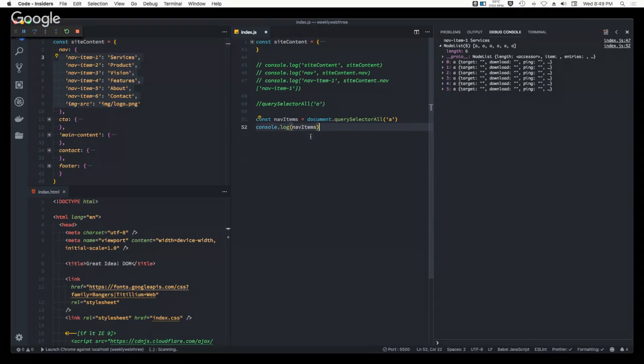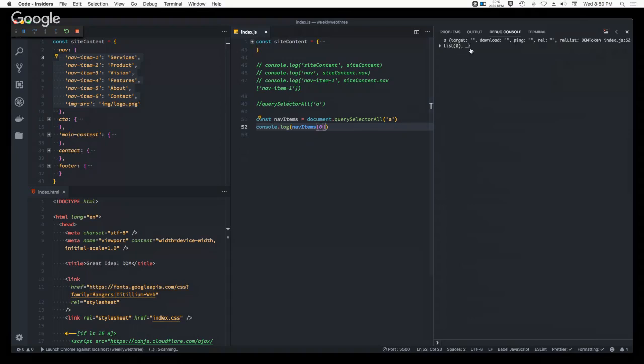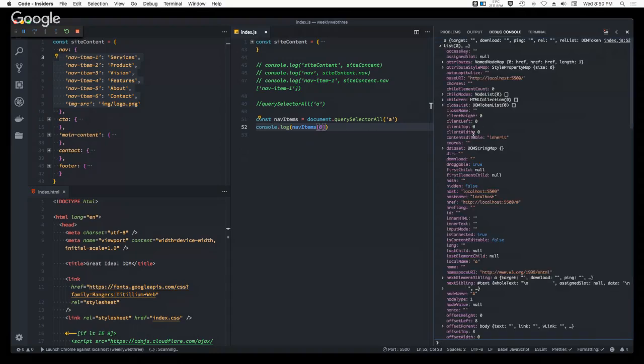Now, a node list is a little bit different, only in the sense of this. It behaves like that kind of array. It just doesn't have as many methods to use on it. You can't do as much with it, but you can still access it the same way. So if I were to say console.log nav items 0, I should get back just my first nav item. And if I clear that for brevity's sake and rerun that, see now instead of the entire list, I'm getting just the first one in that list.